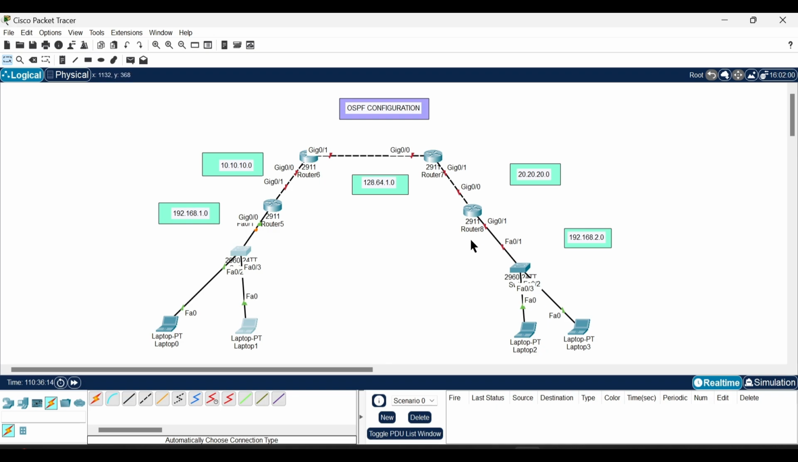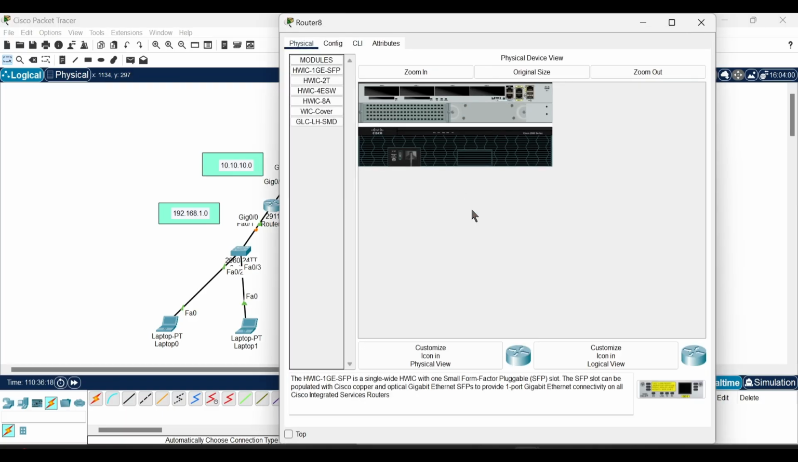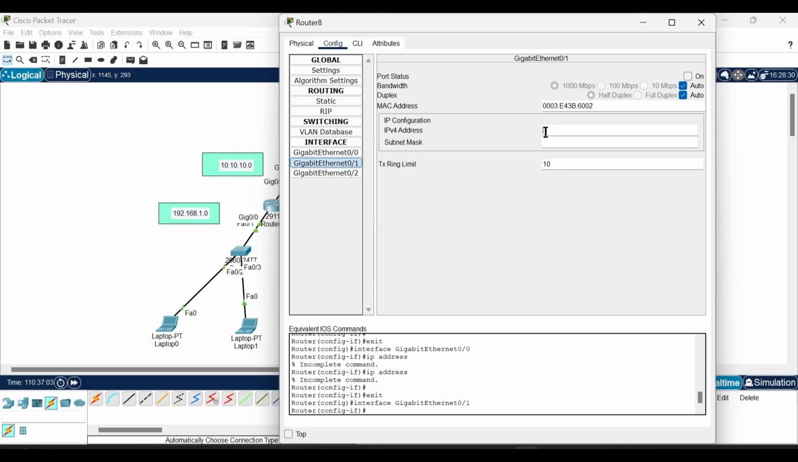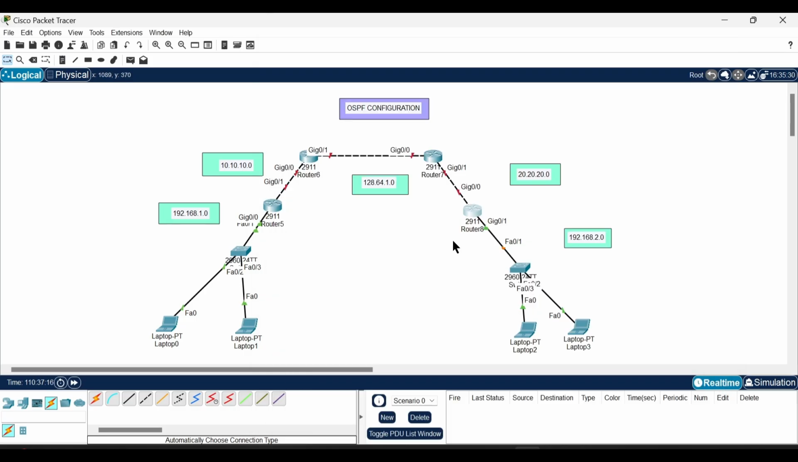Let's work on this one, this local area network, so we can try to ping 192.168.2.1, which will be the default gateway for this local area network.